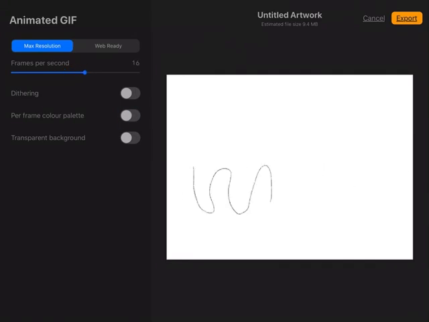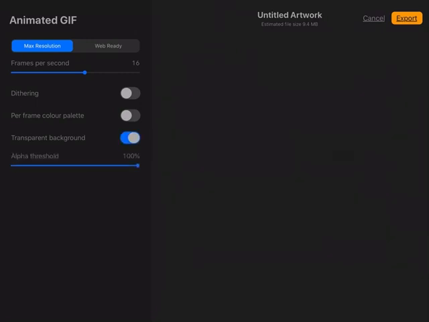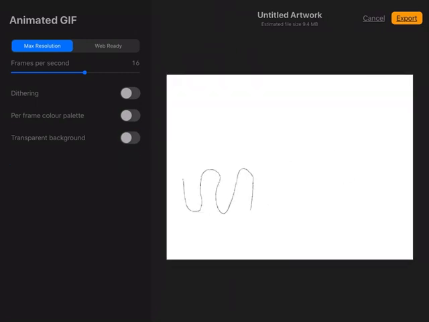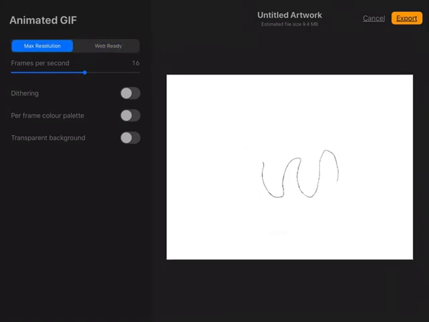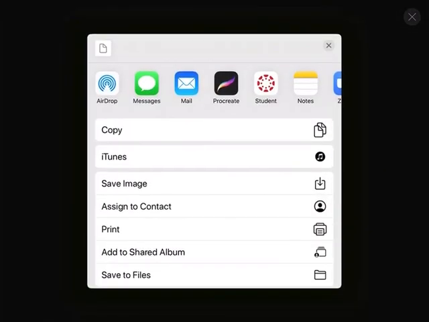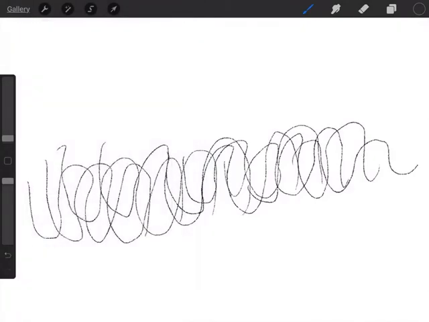Frame colour palette, I haven't worked out what that is yet. I think it's probably this. And then transparent background, you can do that yourself. Web ready is a bit less good. And export. You can do this for any of them if you just click share and then export. I'm just waiting for it to load. Really easy, and then you'll just share it or save image or whatever, which is perfectly fine.